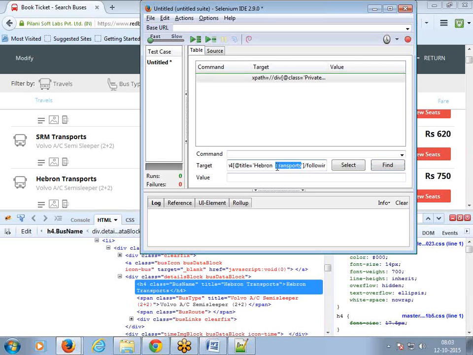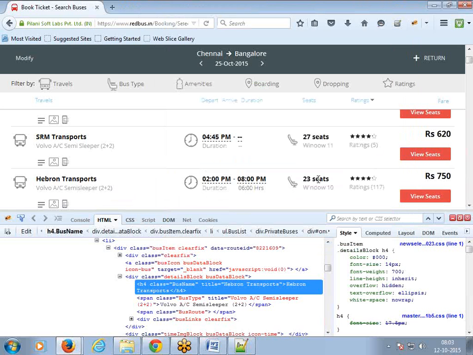Okay. See, like that, right? By changing this title, we can identify any bus in this results table. For any bus, we can find the departure time, or the number of seats value element, anything. We can identify this dynamically for any bus: the departure time, arrival time, or number of seats. These elements can be found with respect to this bus name.